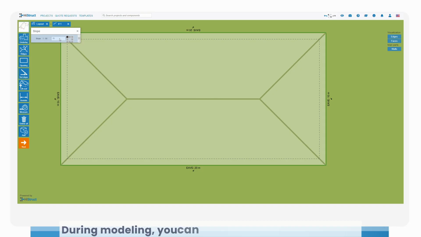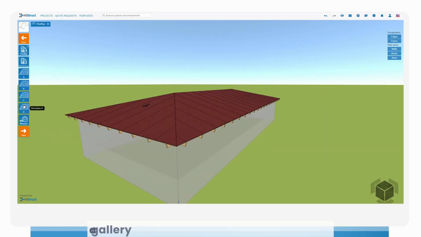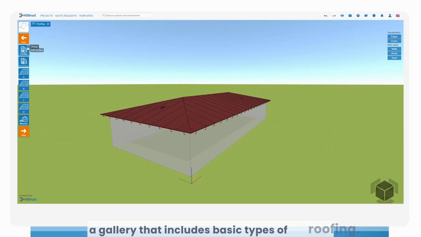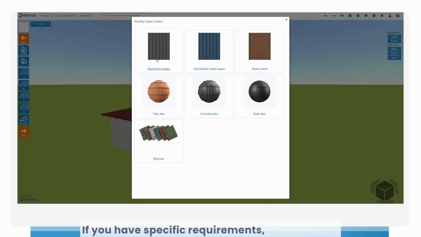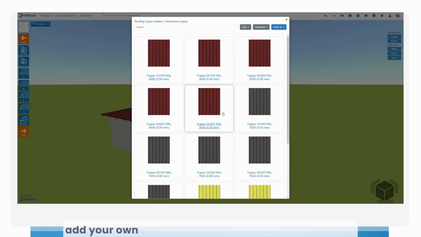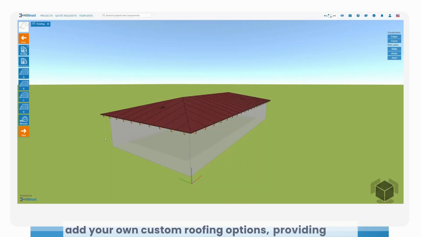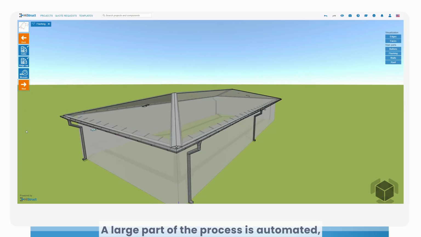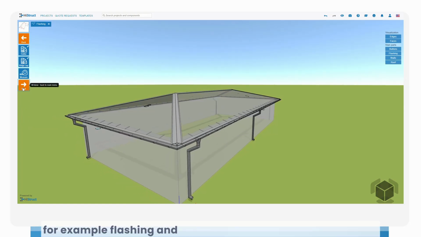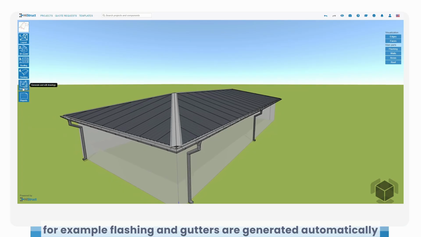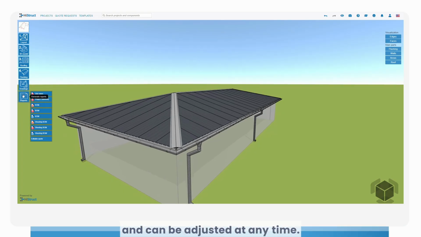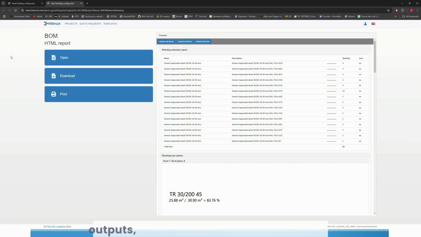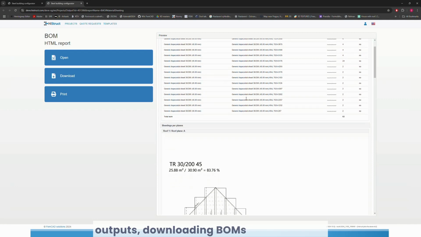During modeling, you can select roofing materials from a gallery that includes basic types of roofing. If you have specific requirements, you can even add your own custom roofing option, providing great flexibility for various types of roofs. A large part of the process is automated. For example, flashing and gutters are generated automatically and can be adjusted at any time. Once modeling is complete, you can move on to outputs, downloading bill of materials and drawings.